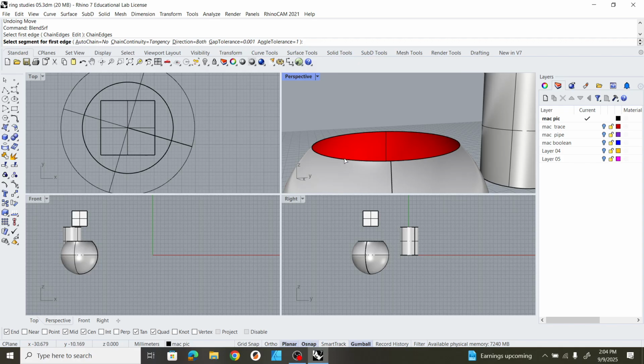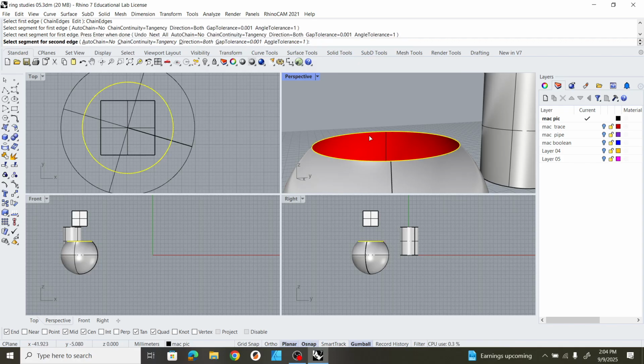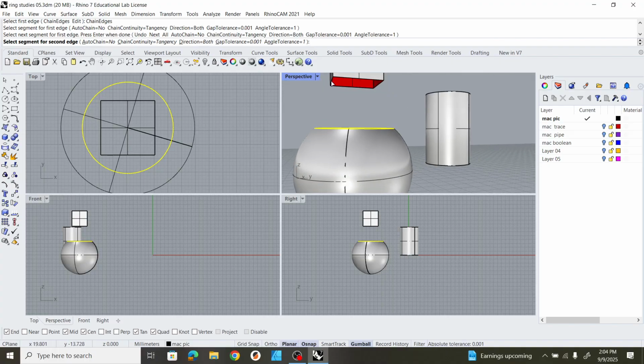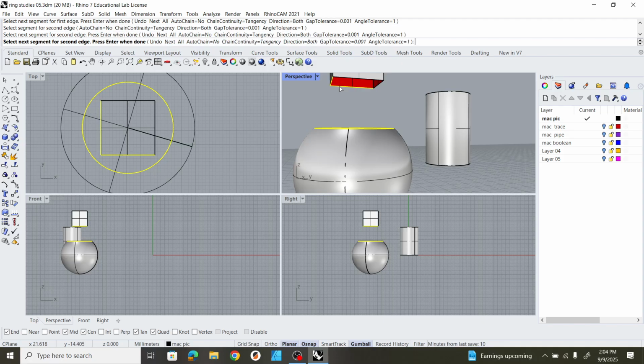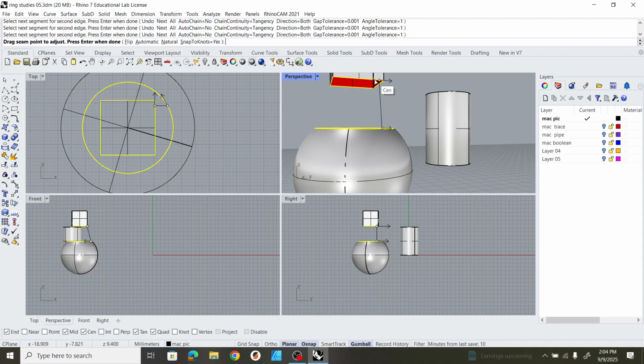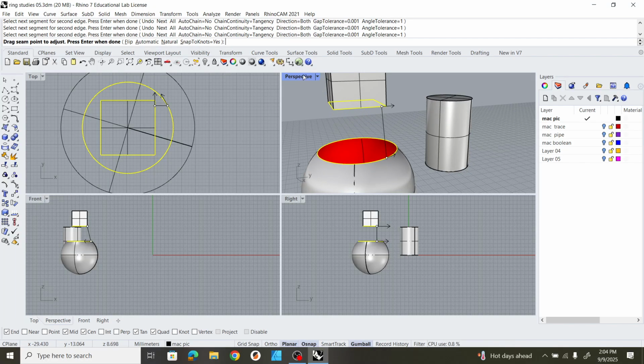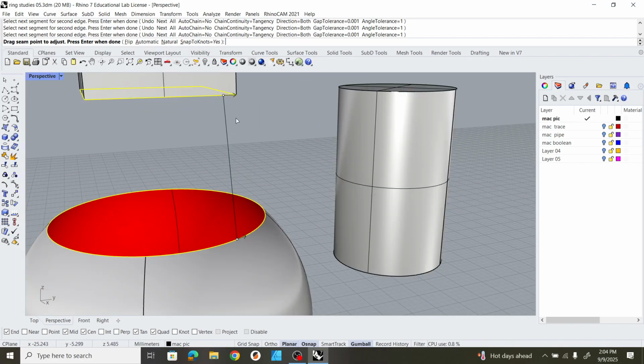Okay, click chain edges first. Okay, now it's asking me for a second edge. Okay, now it's letting me do it. There we go. So then you should get these, if you guys can kind of see that, these arrows here. That's telling me the direction that curve's gonna go.